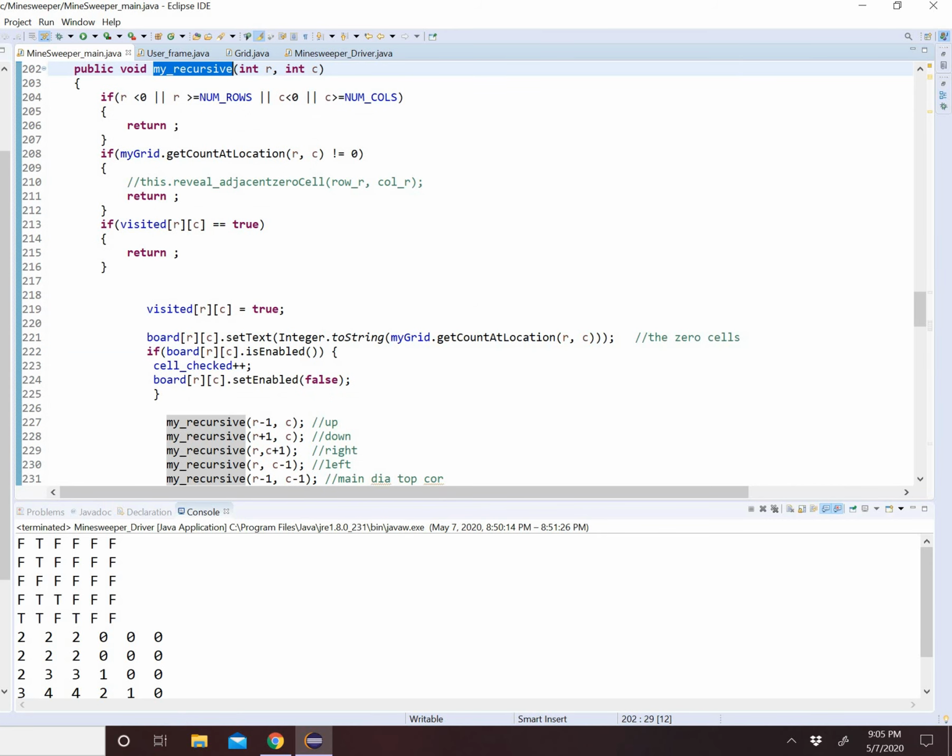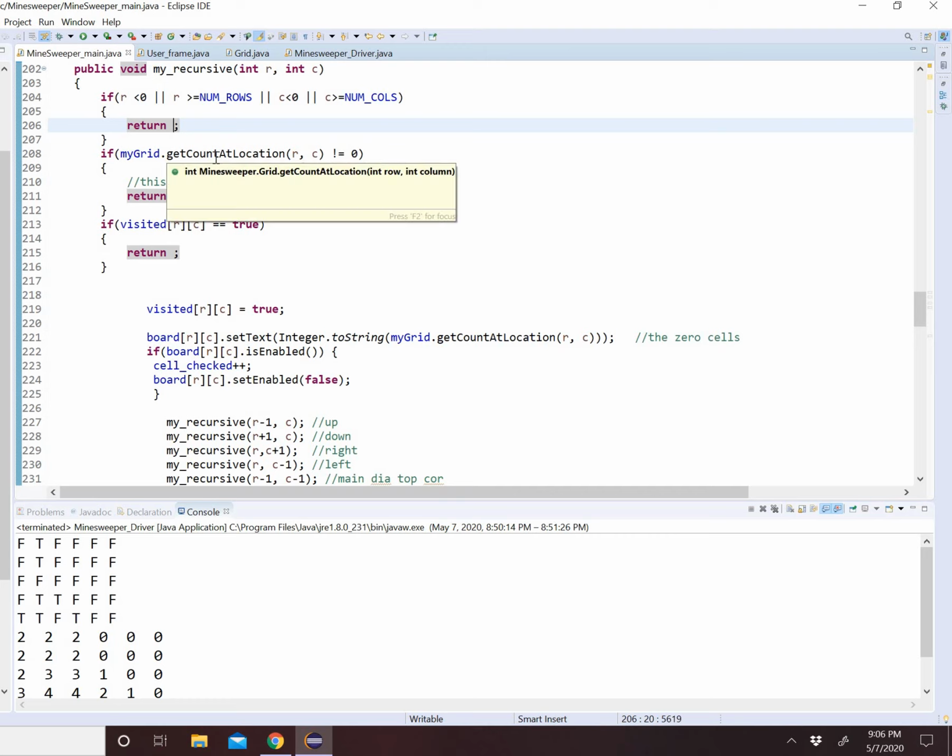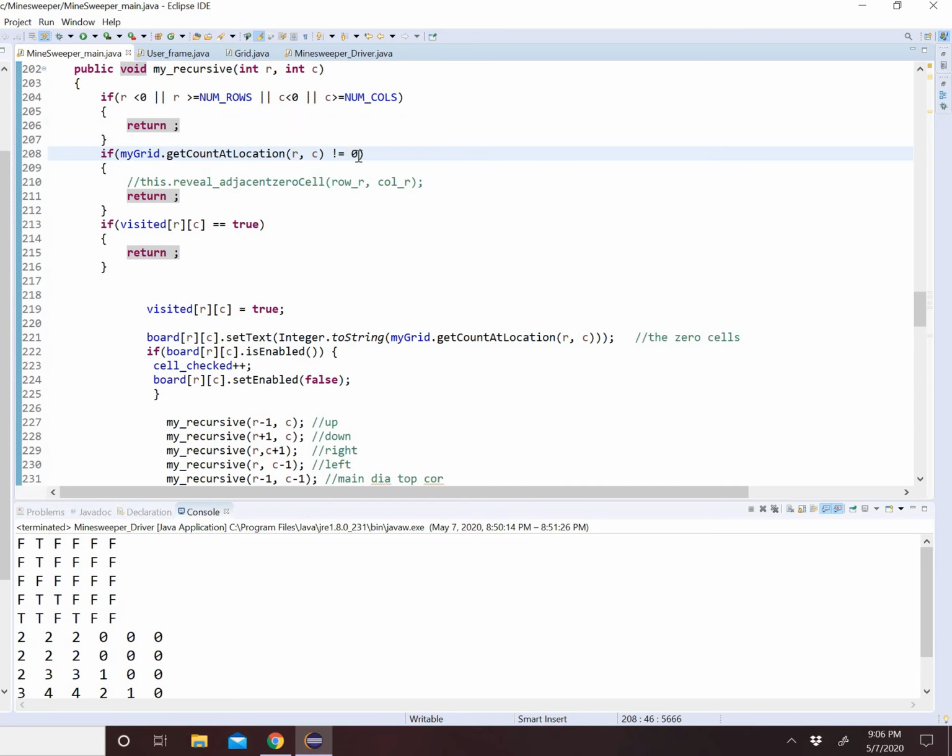It has 3 base cases. So here we are checking if the cell's row and column number are out of bounds or not. If it is out of bounds, we are going to return. And if the cell that the row and column numbers refer to doesn't have a count of 0, we are going to terminate. And if the cell has already been visited, we will also terminate.